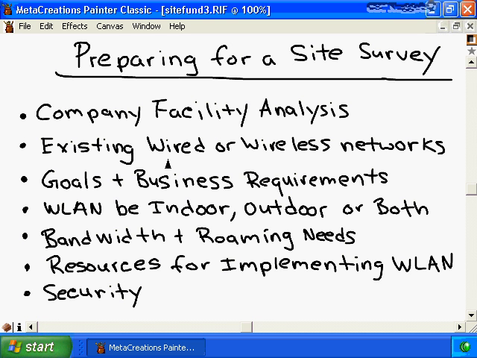We need to know the goals and business requirements for the wireless LAN. We need to know if the wireless LAN is going to be indoor, outdoor, or a combination. We need to know bandwidth and roaming requirements. We need to know what type of resources are available for implementing the wireless LAN. And we also need to know, at a very minimum as well, the security requirements for a wireless LAN. So if we can gather as much information before we actually step on site, the actual time that we spend on site will be much more valuable.